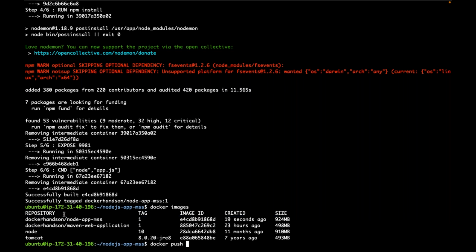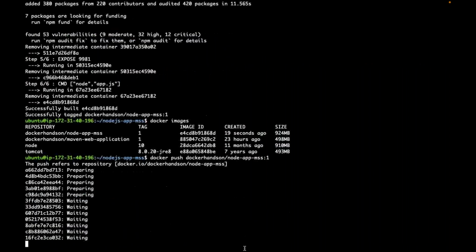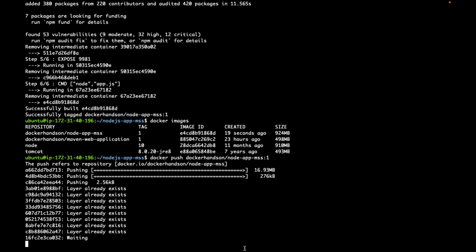I will push this to the repository. Yesterday I already authenticated with this registry, the same registry, so it may not ask you to authenticate again. So it will push.